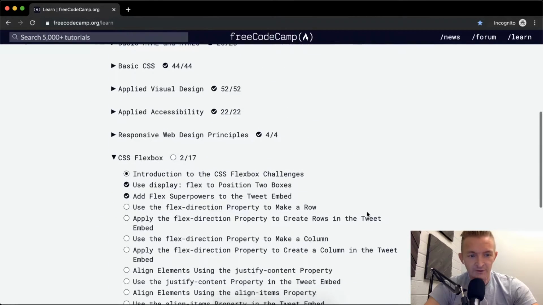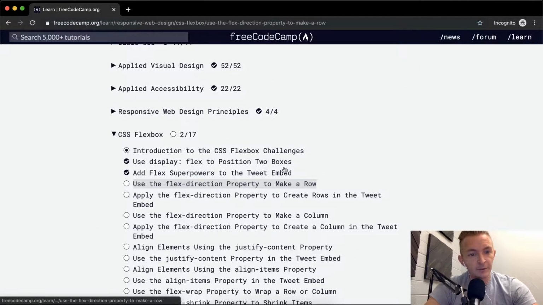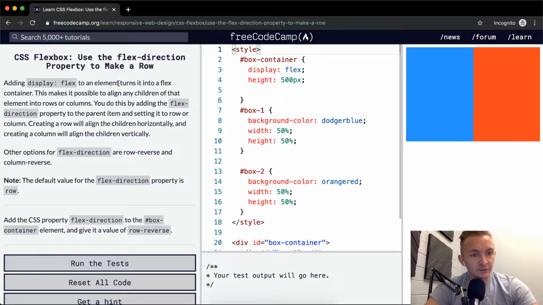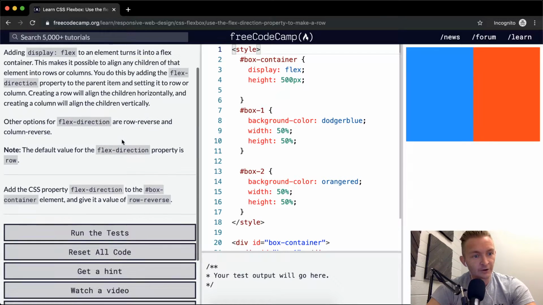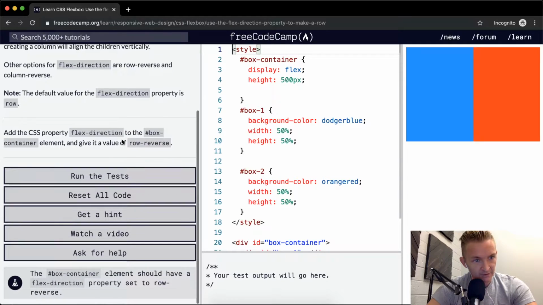Hey everybody, welcome back. Today we're going to use the flex direction property to make a row. Adding display flex to an element turns it into a flex container. This makes it possible to align any children of that element in rows or columns. You do this by adding the flex direction property to the parent item and setting it to a row or column. Creating a row will align the children horizontally and a column vertically. Okay, row and column, just like in Excel.